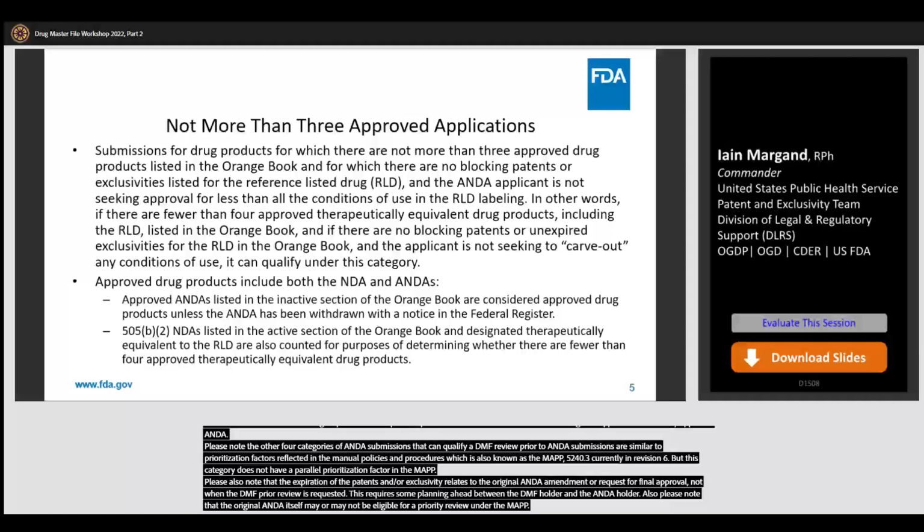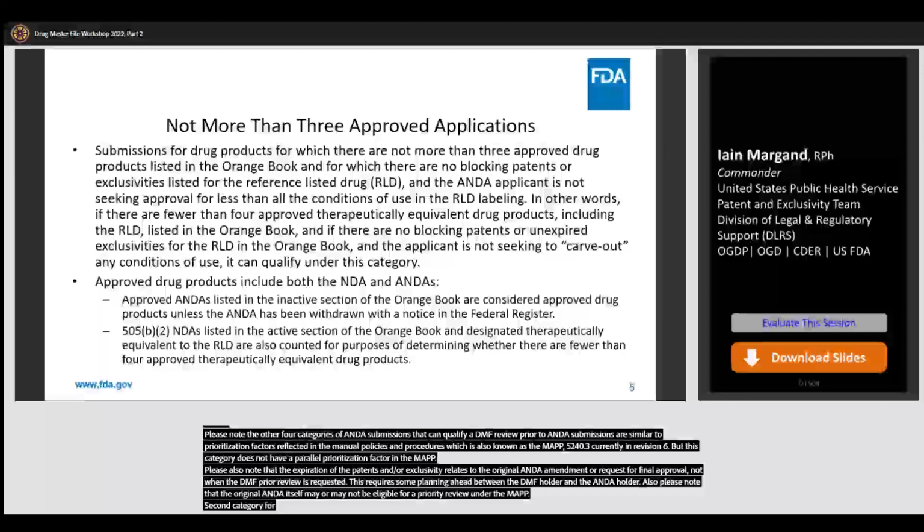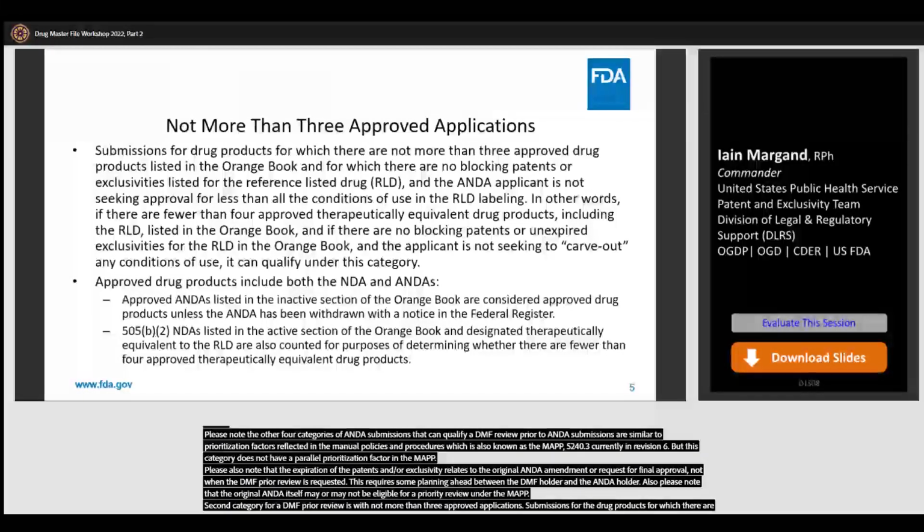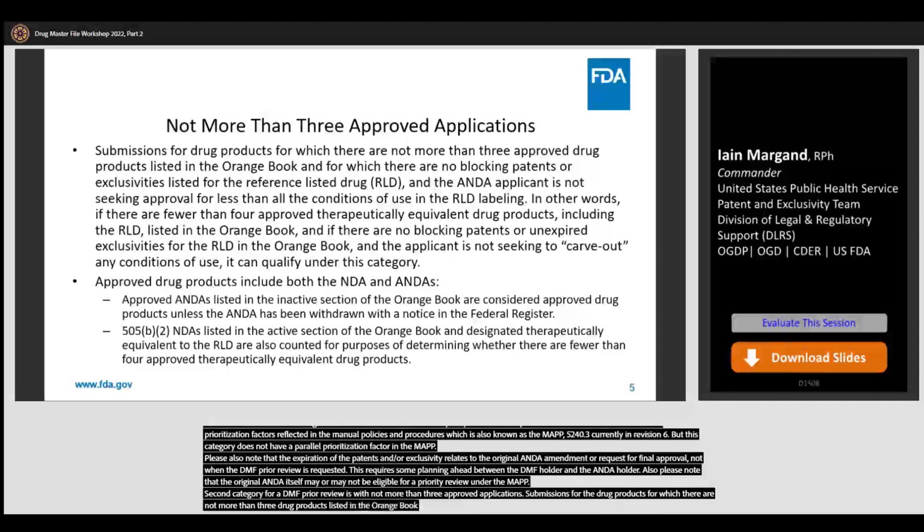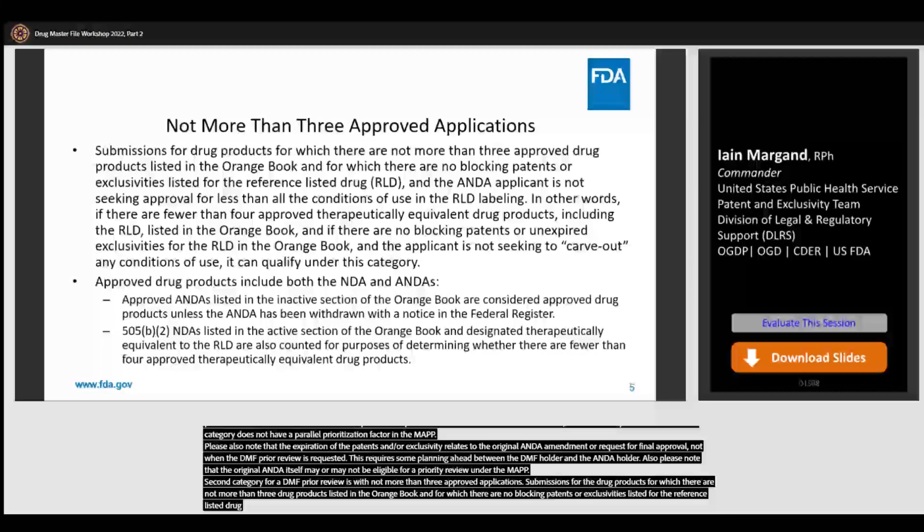Second category for a DMF prior review is that with not more than 3 approved applications. Submissions for the drug products for which there are not more than 3 approved drug products listed in the Orange Book and for which there are no blocking patents or exclusivities listed for the reference listed drug, or the RLD, and the ANDA applicant is not seeking approval for less than all the conditions of use in the RLD labeling.